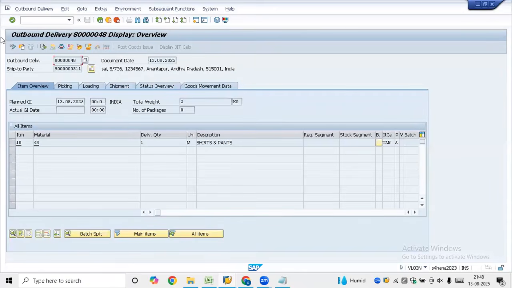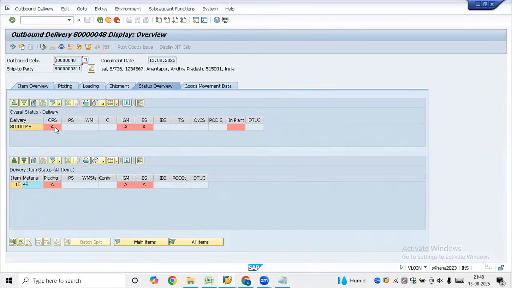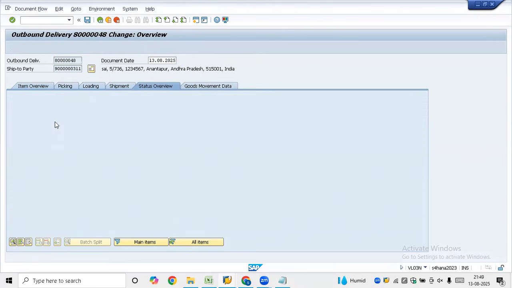I showed this. When you see my recording, you will get to know. Just click on status overview. What is pending? Picking is pending. Goods movement is pending. Rush. They are in a rush. So what will they do? They'll come, take the goods and move. Invoice will be created later.